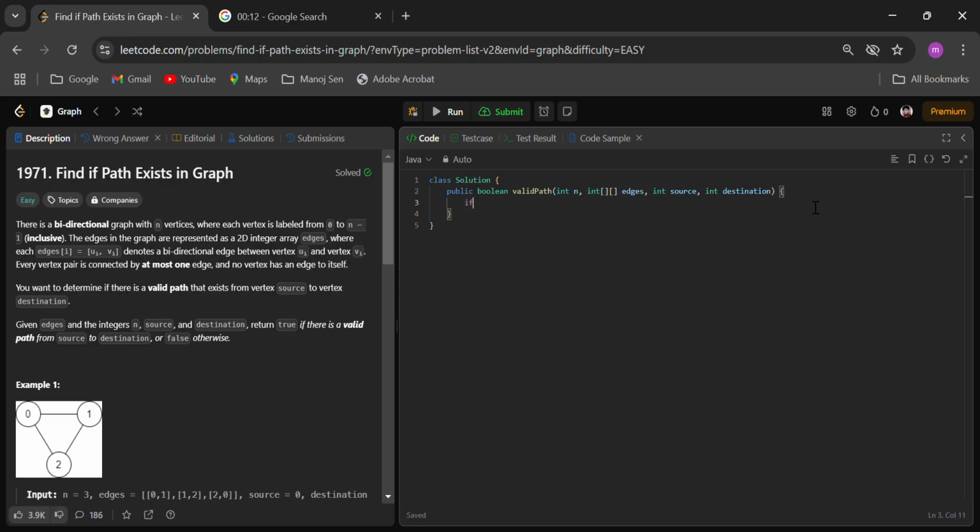First, start with my exit condition. If source is equal to destination, then there is no meaning to solve this problem. Return true. The second thing is I have to make a list of integers.